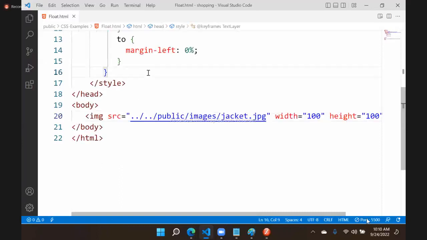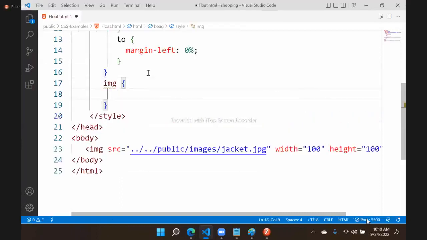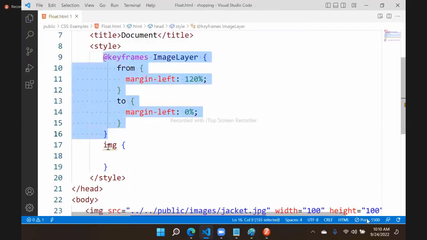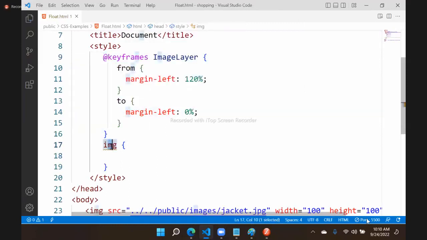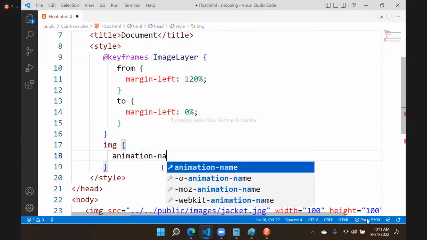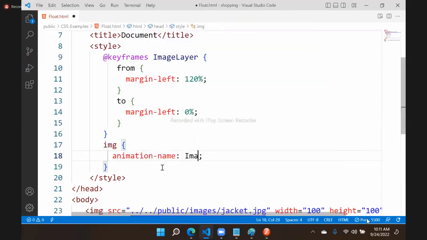Here I am simply writing image. For the image I want to apply this effect. So I will keep this, instead of the text layer, as the image layer. I will apply that image layer. This keyframe must be applied to the image. Then we have to use animation-name. What is the animation name? Image layer. And another one, how much time?